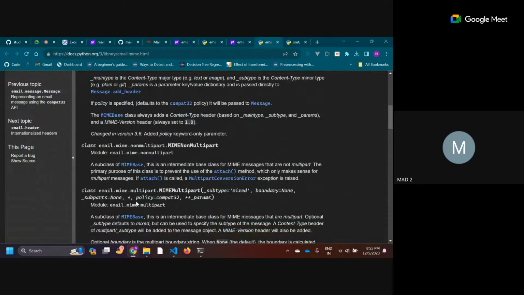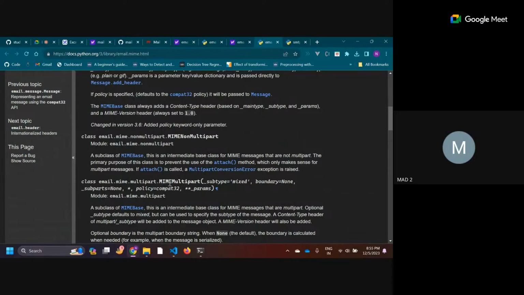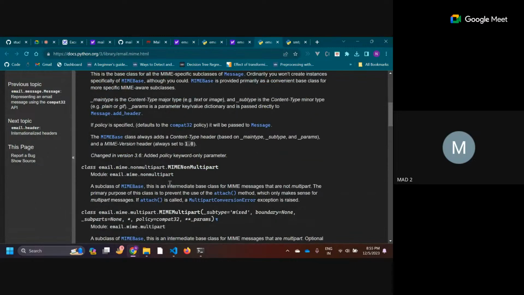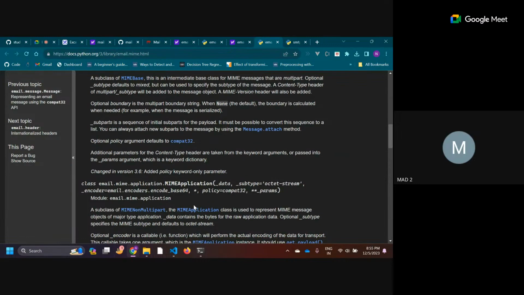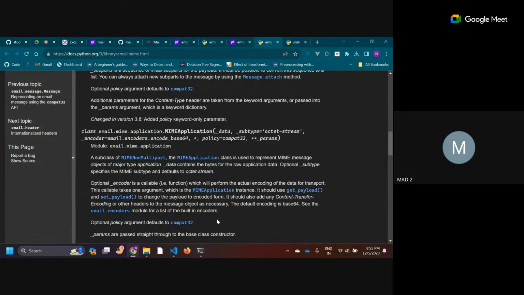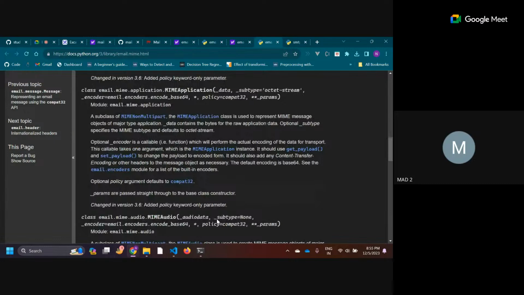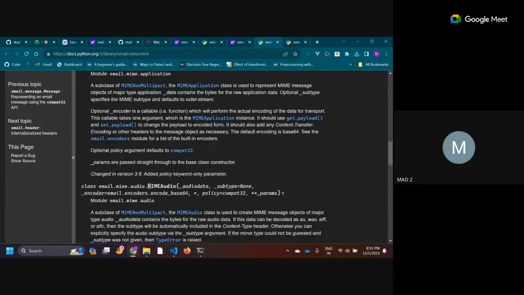and we are using this multipart, and this application type, subtype is octet-stream, encoder email. So you'll have to specify this subtype also here. And you can also send the audio data using this MIME audio. And in the subtype, I guess you can write MP3 or any subtype if you are using.